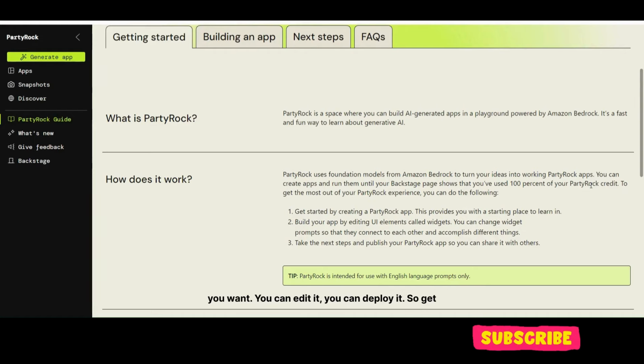So get started by creating a Party Rock app that provides you with a starting place to learn in. You build your app by editing UI elements called widgets. You can change the widget prompts so that they connect to each other and accomplish different things.